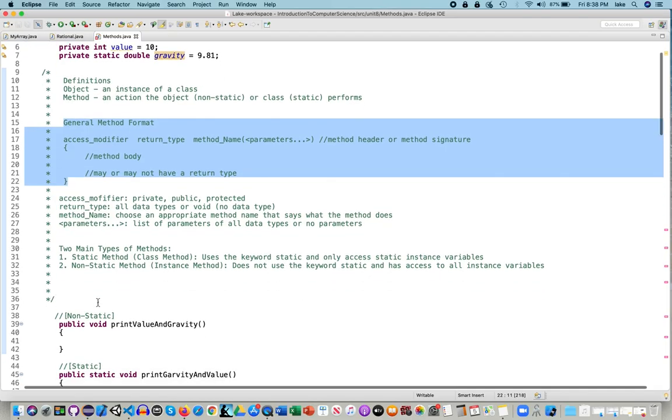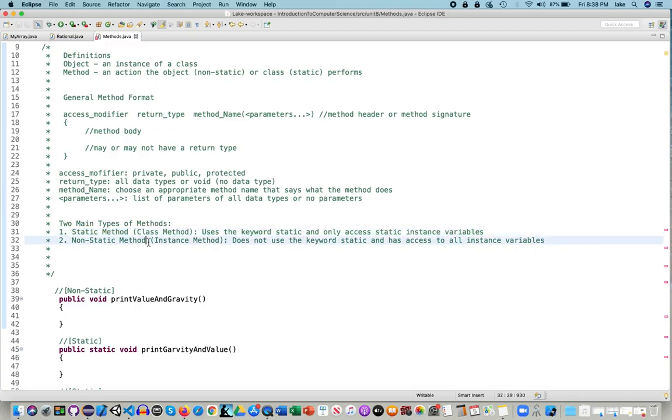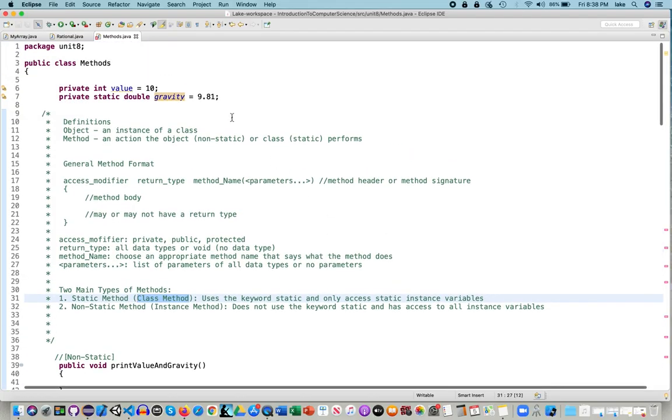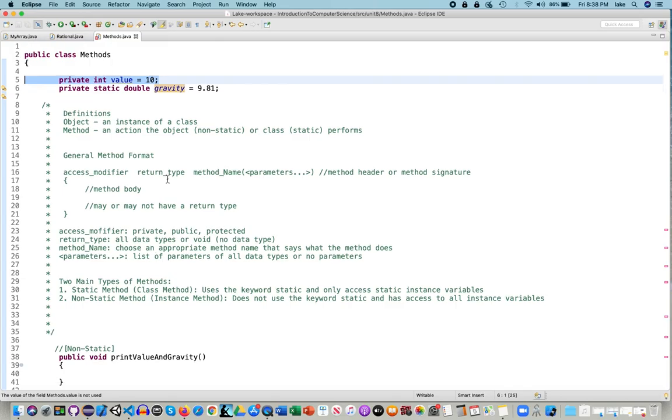Now there are two main types of methods, a static method and a non-static method. The static method is called the class method. It uses the keyword static and only accesses static instance variables. That's what we want to show first. You see, gravity is static, value is not, value is non-static.